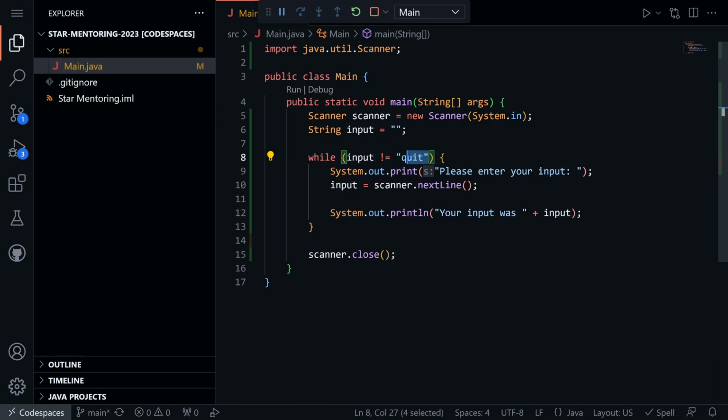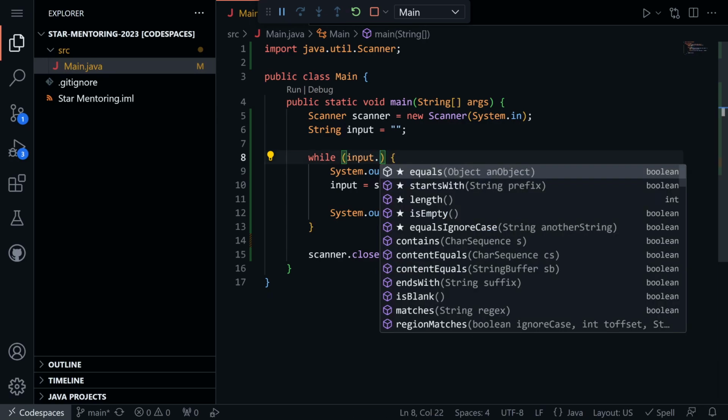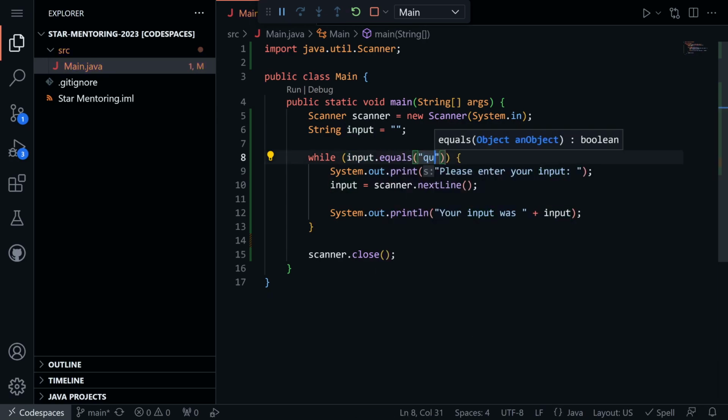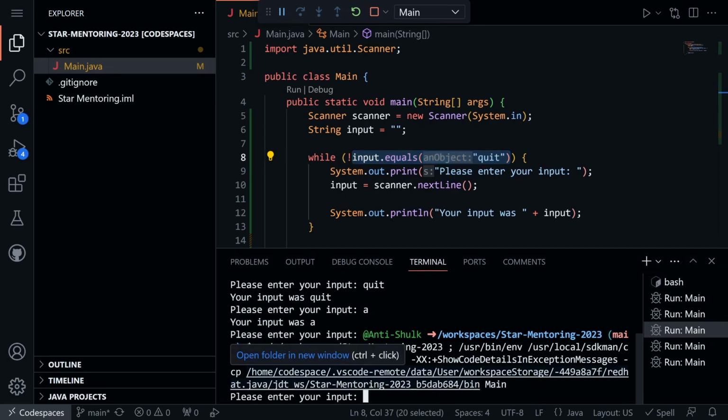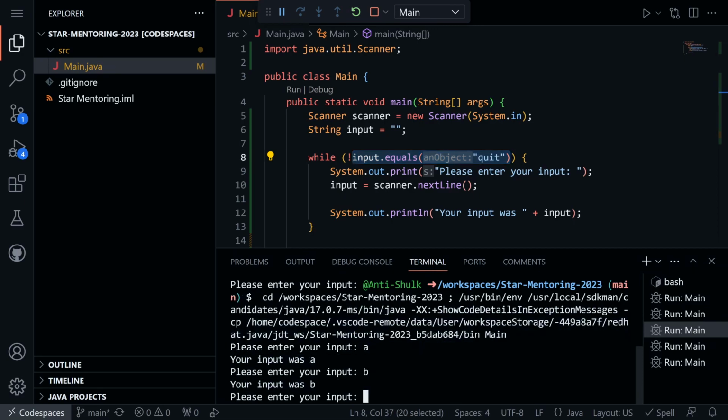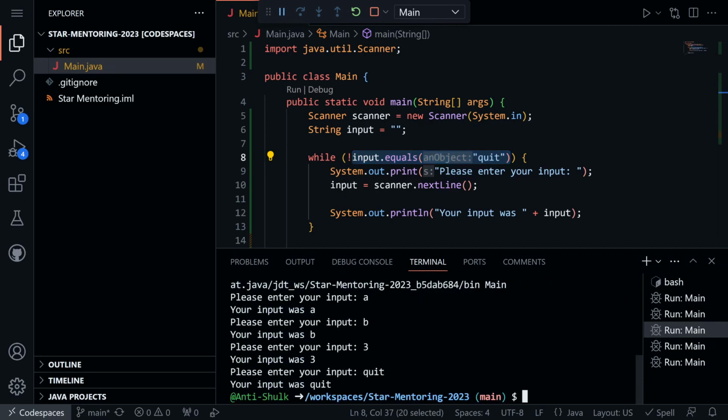This is a confusing concept to get sometimes, but in order to compare strings, you instead use input.equals("quit"), and I'm going to need to negate that with the not operator. So this is a boolean, and then I'm negating it with the not. So now our input should work correctly. So let's try this. We type in A, we type in B, we type in 3, we type in quit, and that quit our program.